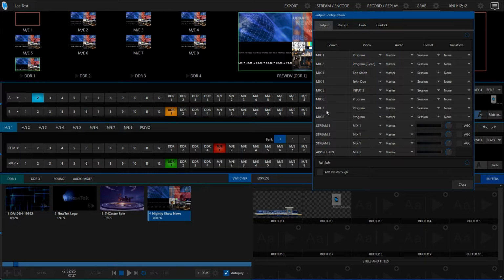So what are those mixes? Well, here I almost always do this, and there are several reasons why you may want to do this. You want to put your mix 1 on your program out, the program out with everything in it, all your downstream keyers and everything, and your master audio, obviously, and your session set to the session settings that you've got here.